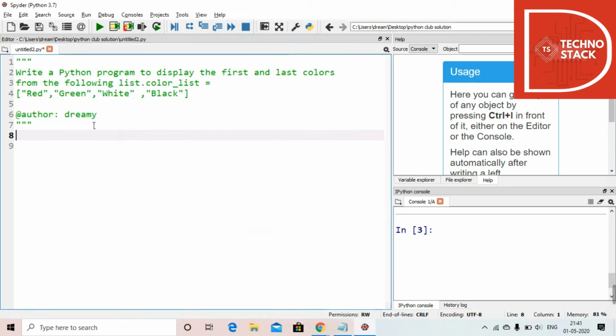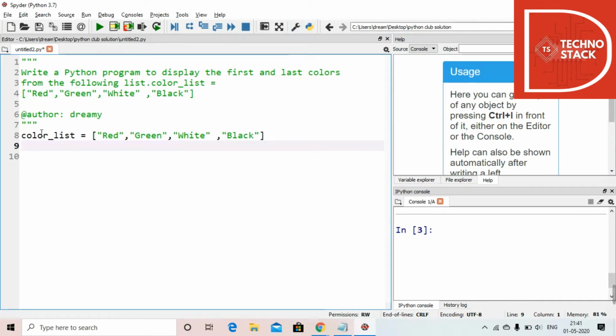Let's get started. For that I'll just paste the list over here first. So we have a variable, a list named color list. Inside we have 4 elements: red, green, white and black. Print the first and last.